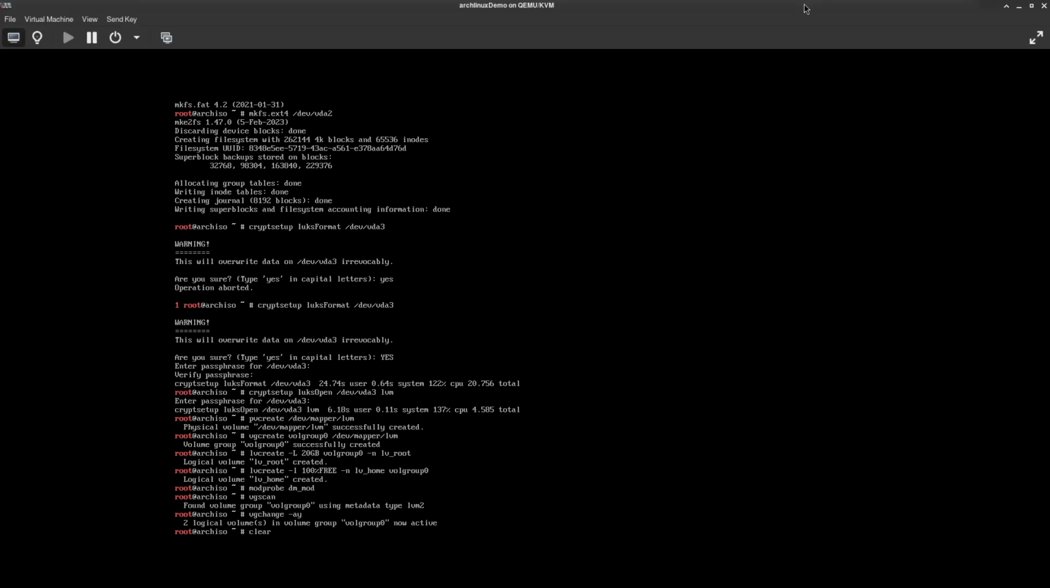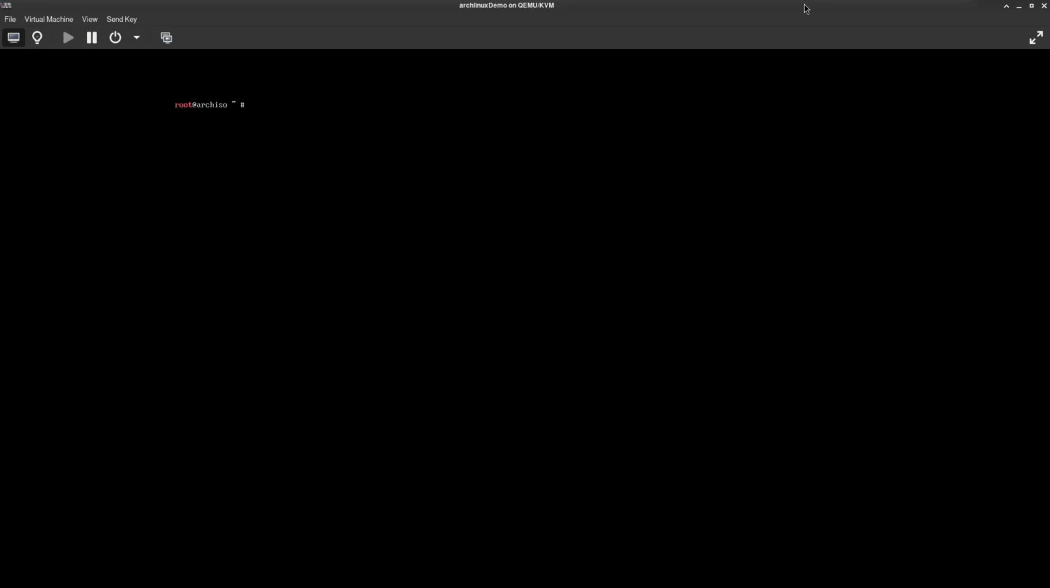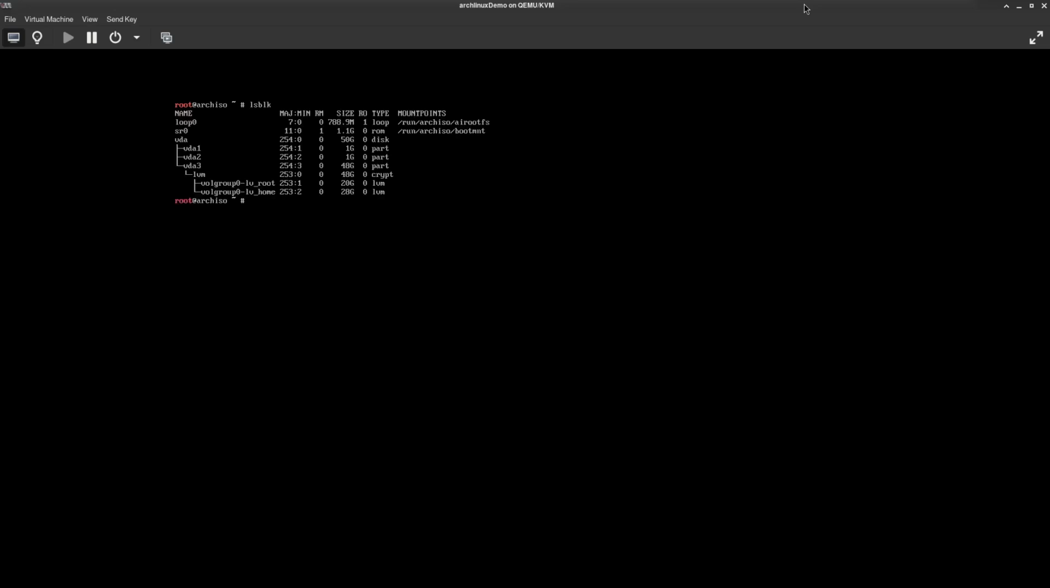I'm going to type clear here, now that we're done with partitioning and making the whole structure. I'm going to do lsblk. As you can see, vda1 is the first partition, which, remember, is the EFI partition. vda2 is the boot partition. vda3 has an LVM in it, and it has lv_root and lv_home. As you can see, lv_home is 28 gigabytes. This is a 50 gigabyte virtual disk that I have, and I gave the rest of it: 28 gigabytes for lv_home, 20 gigabytes for lv_root.